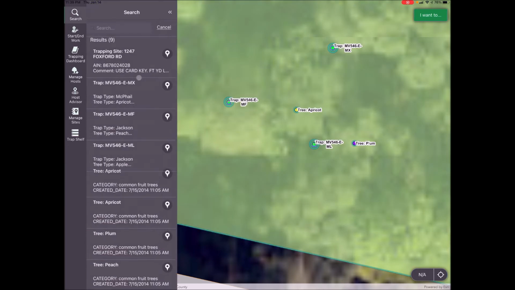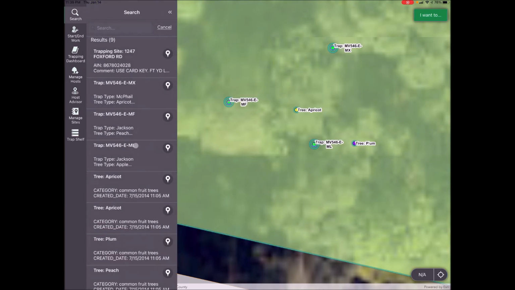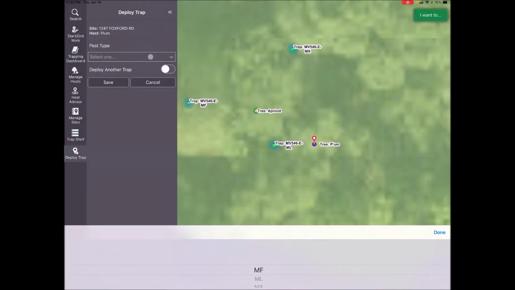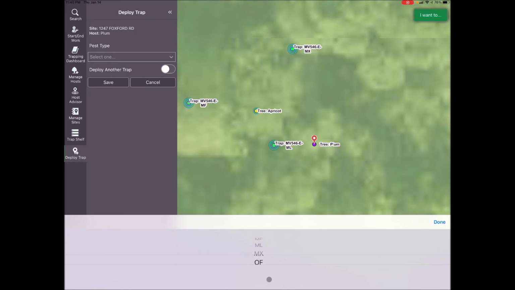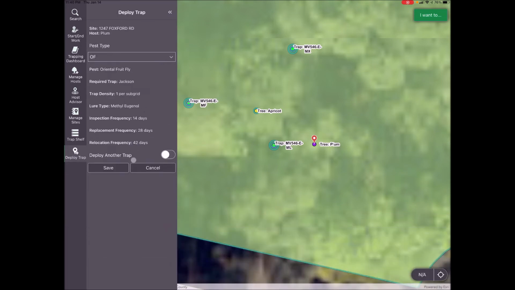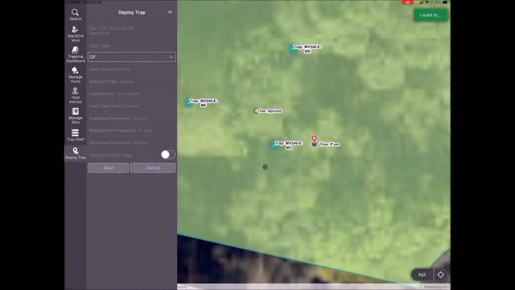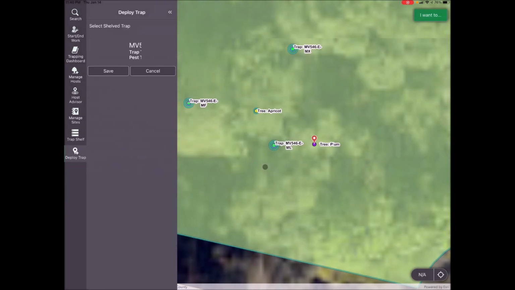We're going to go back to the plum. Go ahead and click deploy. We're going to select the Oriental fruit fly trap. I'm going to save. That's fine. Yes, trap shelf. I'm selecting it. I'm going to click save.